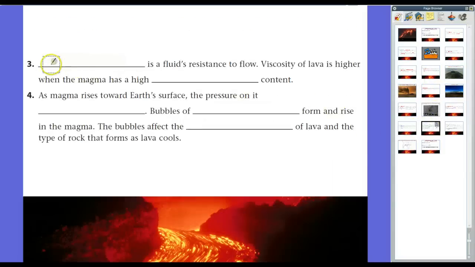Now, in talking about magma and lava, we need to talk about a term we use for fluids, which is viscosity. Viscosity is a fluid's resistance to flow.